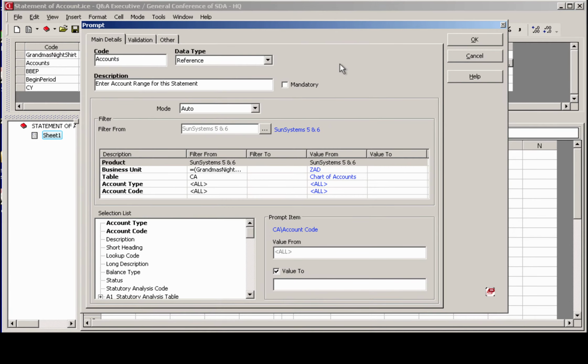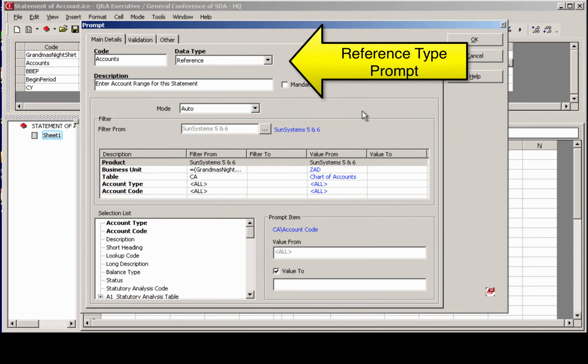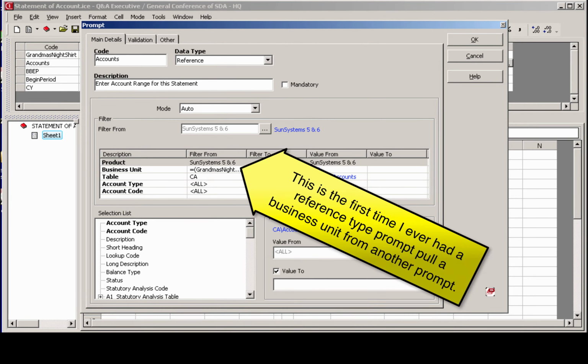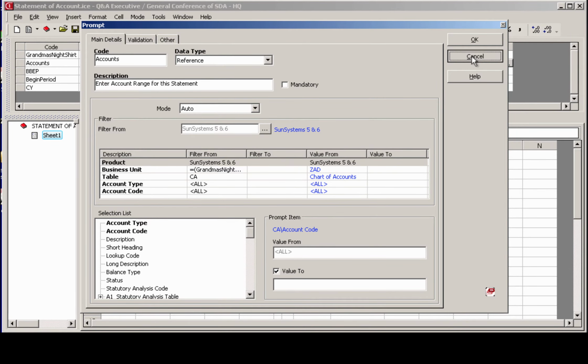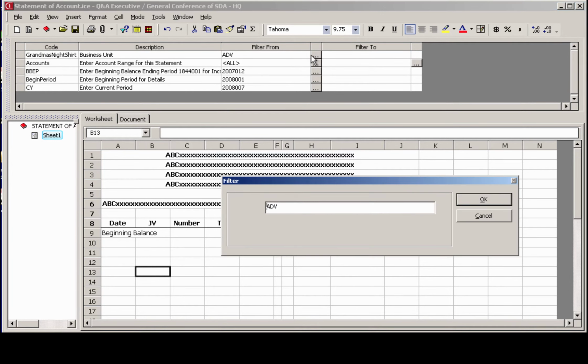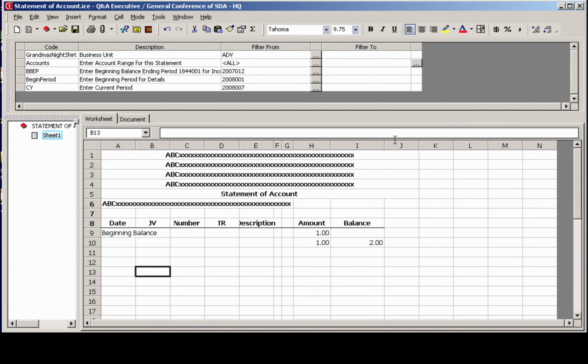This prompt is a reference type prompt. You can watch the video on how to make the reference type prompt, but you can see the values that we're using. We're pulling in the business unit from the chart of accounts, and we've selected all types, all codes. I believe that's the only high-powered prompt that we have. The rest are just text-type prompts.